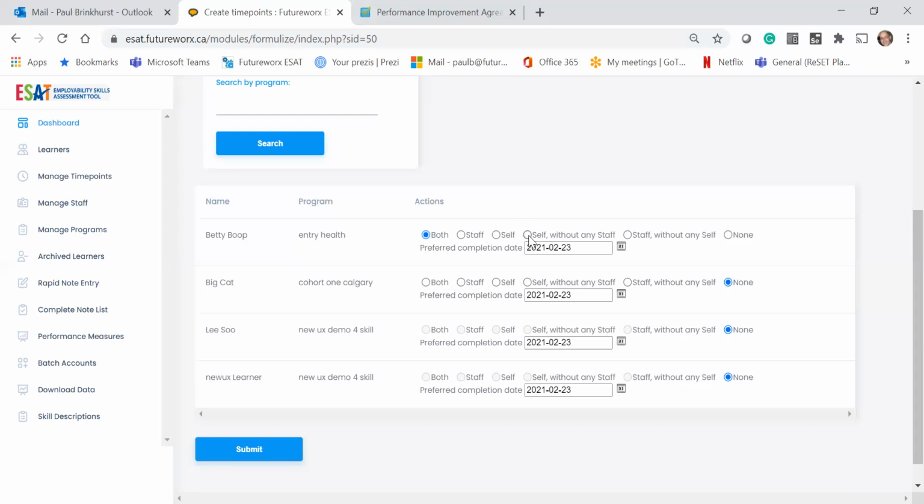You want to be careful using this one. Some programs have used self without any staff as the initial first time point. And then for the second time point, they go to both. The only difficulty with this is that the system will think that the time point number one staff results are 0. And that's a bit of an issue if you use the performance measures that are built into ESAT, because they use the first time point results for various calculations. And if they're 0, it can lead to misleading results.